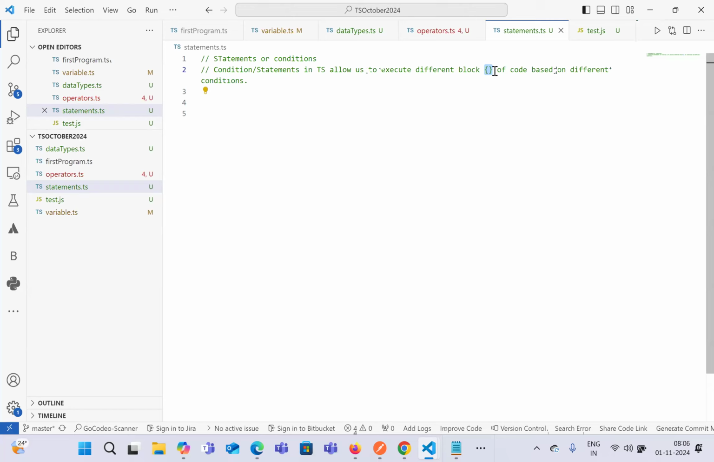So let's say, for example, whenever we check a condition, if the condition is true, then whatever we write inside the block will be executed. If the condition is false, then the other block of code will be executed. That is what the statement says: in TypeScript, it allows us to execute different blocks of code based on different conditions. Okay, let's see an example, and then we'll understand how it works in general.